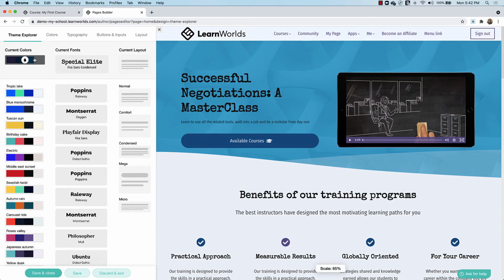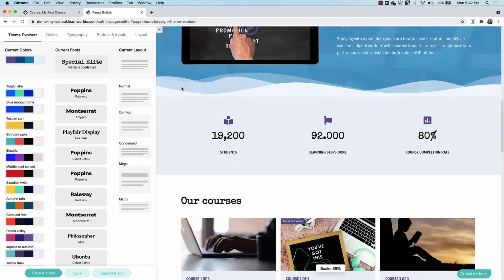The Theme Explorer is actually the first place I recommend you go when you first come to LearnWorlds to start designing your site, and there's a couple reasons for that. This is like the command center for design when it comes to designing your website here. The choices you make here will modify not just the page you see here on the right, but the site itself.